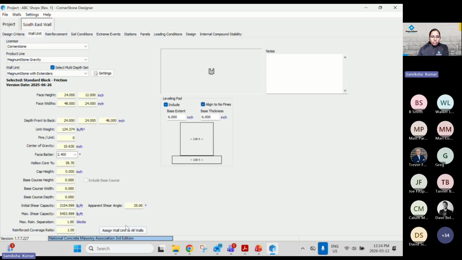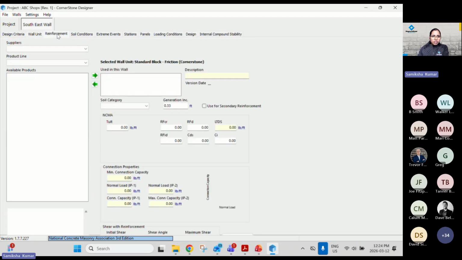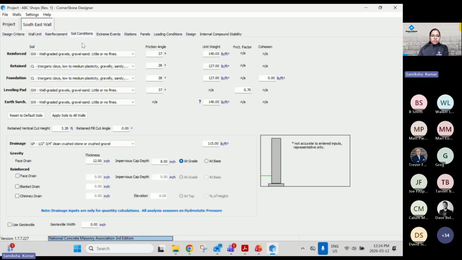Now, everything here, again, is for information only. You cannot alter any of this while using the design software. Reinforcement is something we will come back to when we're designing with GeoGrid. This is very important. This is the game changer. Soil conditions.